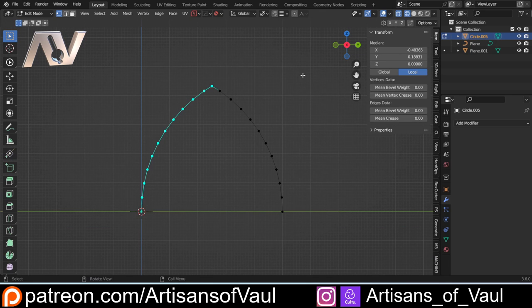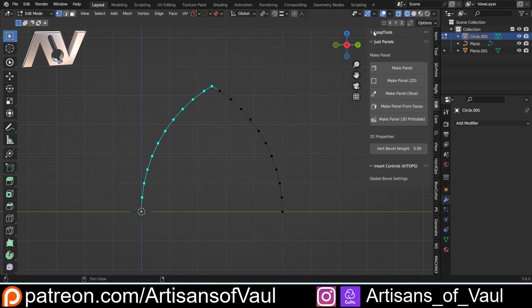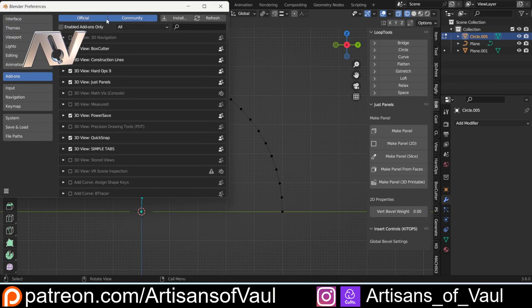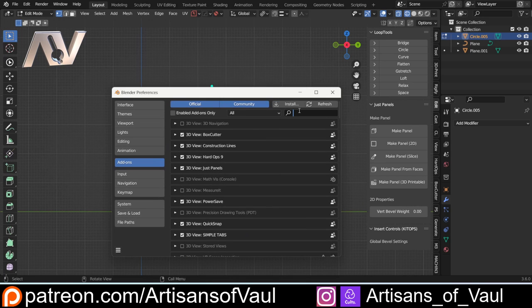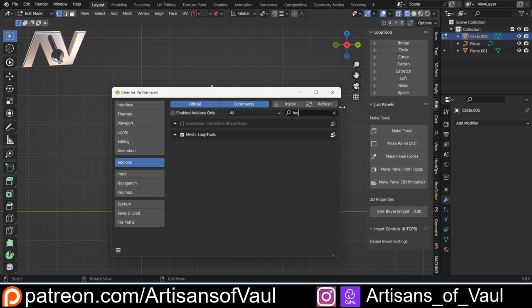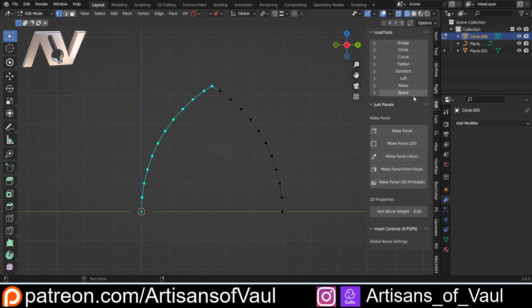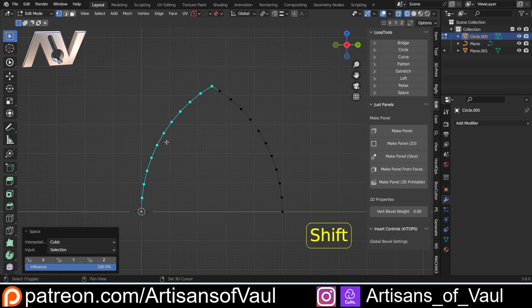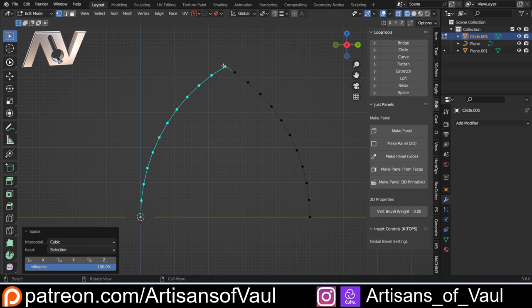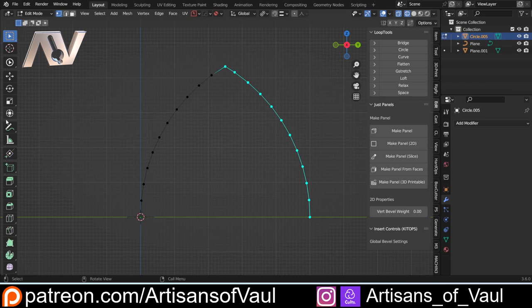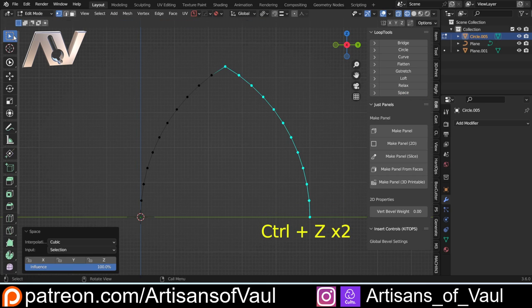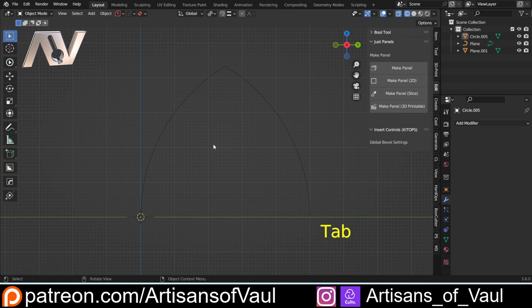So I'm going to select all of those vertices, go to Edit and Loop Tools. If you do not have Loop Tools, just go to Edit, Preferences, and then type in Loop, and make sure Loop Tools is activated, because you usefully have this space option, which will now equally space all of your vertices from the most extreme one to the most extreme one. So effectively, from this vertex here to this vertex here, they're going to equally space everything out. So let's go to Space again, and we've got everything nice and neat.